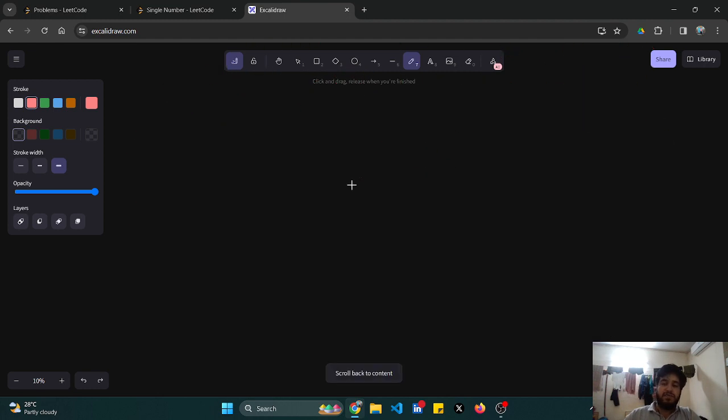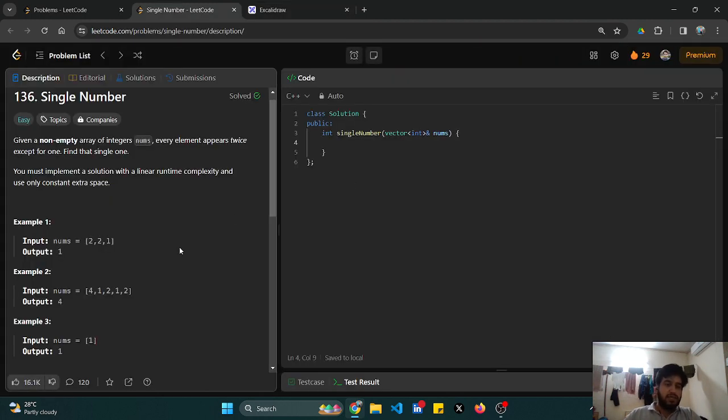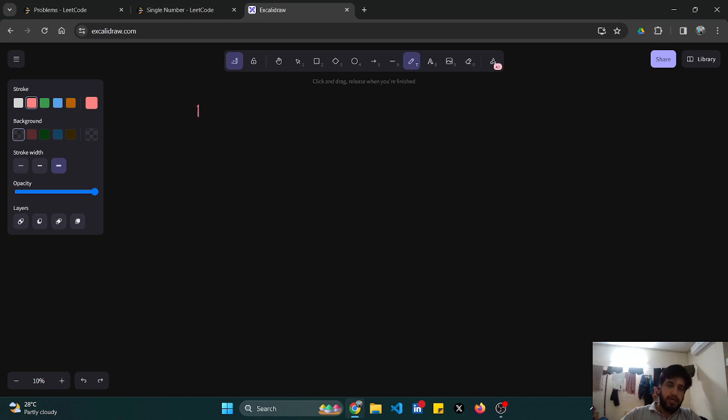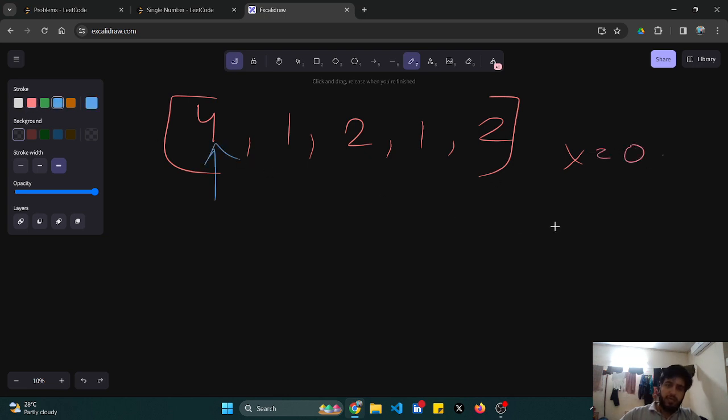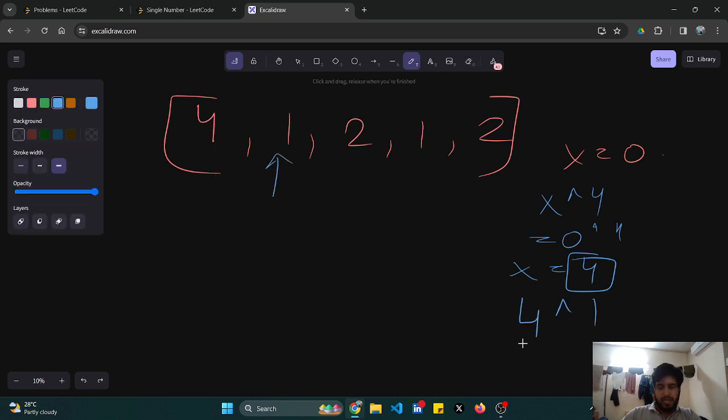Okay, I'll just try two more test cases that are given. So 4 1 2 1 2. My x is currently 0. I come to this position, my x becomes 0 XOR 4, so it becomes 4. Okay, so my x is 4 currently. I'll move forward to 1. So 4 XOR 1, what will it become?